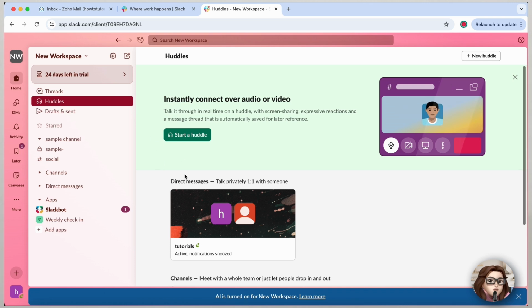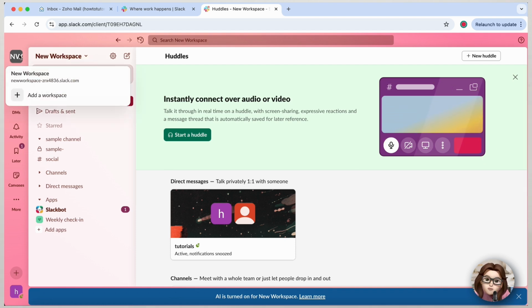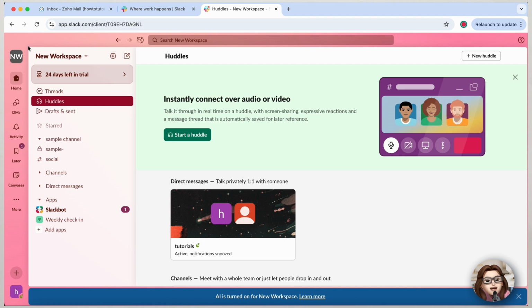First, open Slack on your desktop app or browser and log in with your email, Google or Apple account. Once inside, choose the workspace where you want to send the message. Each workspace is separate, so make sure you're in the right one.